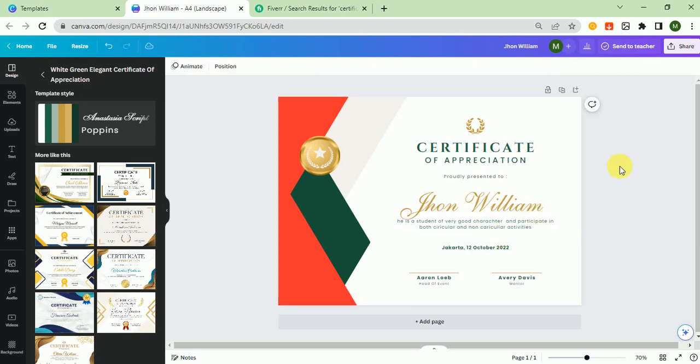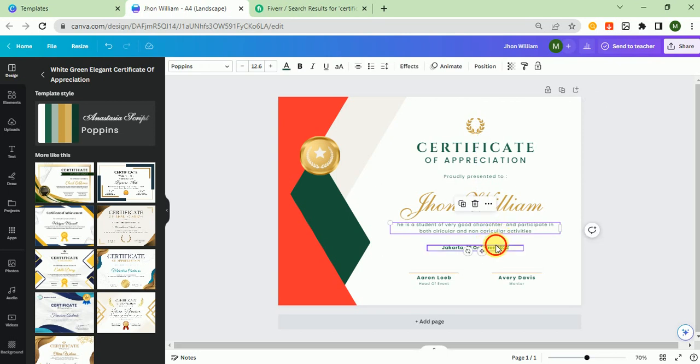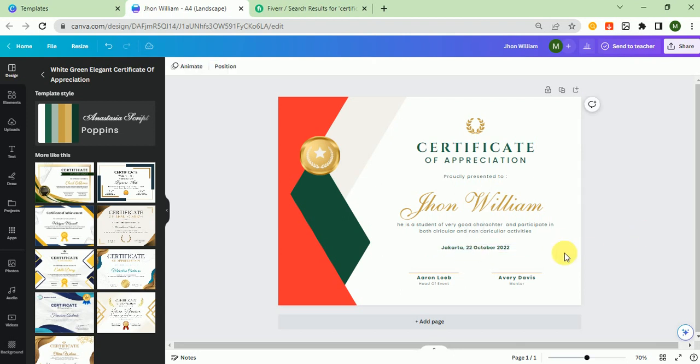So you can write the paragraph here, and you can also customize the date, like 22 October 2022, and here you can also change the head of the event, and that's your choice.